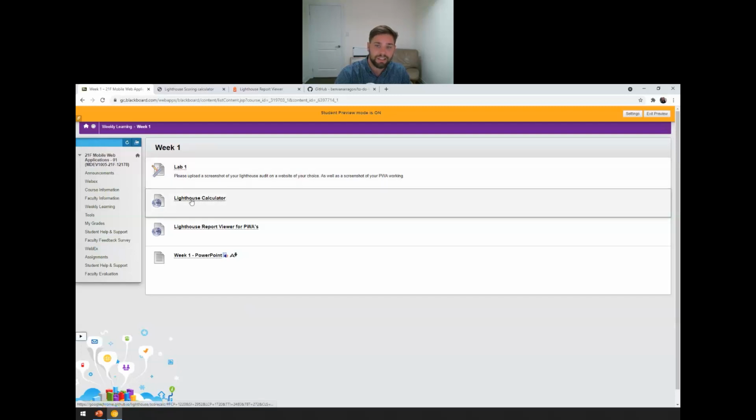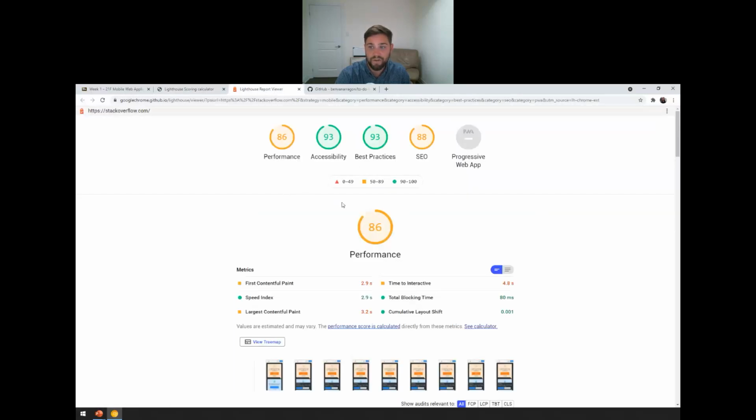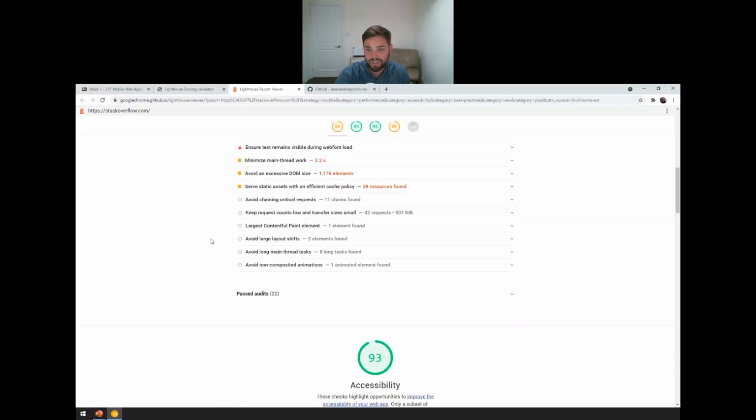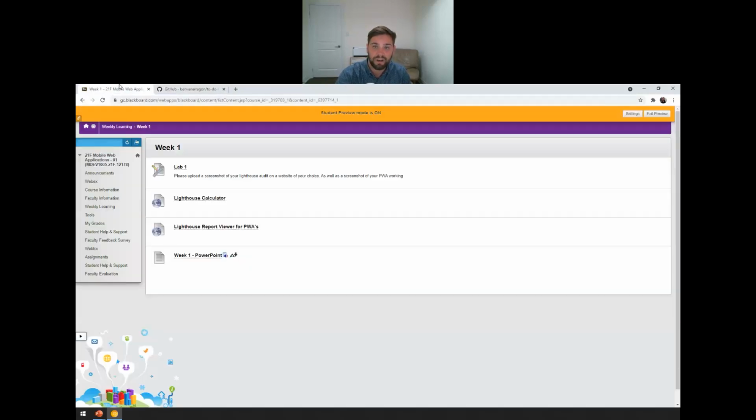So this is a link to a Lighthouse scoring calculator. You can just take a look at it. It's kind of cool. You can see how it affects your metric score of how a PWA actually gets rated. And then there's also this Lighthouse report viewer. So this is kind of another helpful look at how it rates and scores different things so you can see. Cool.